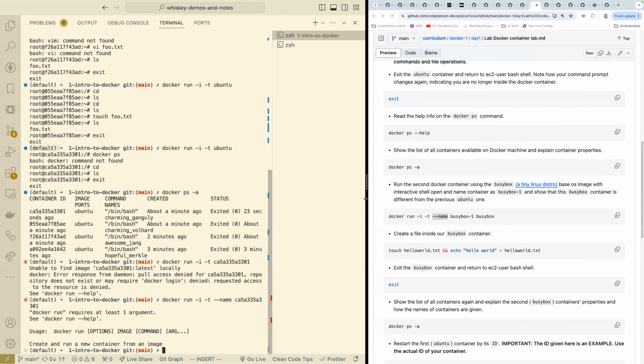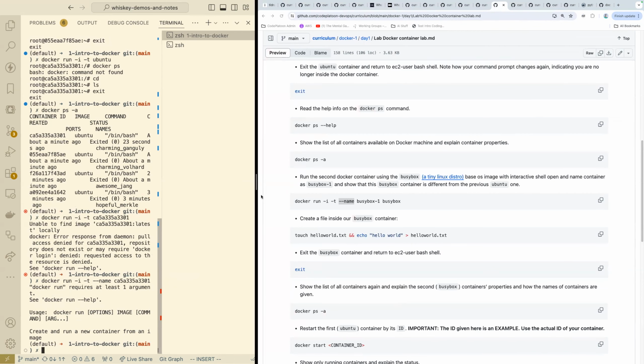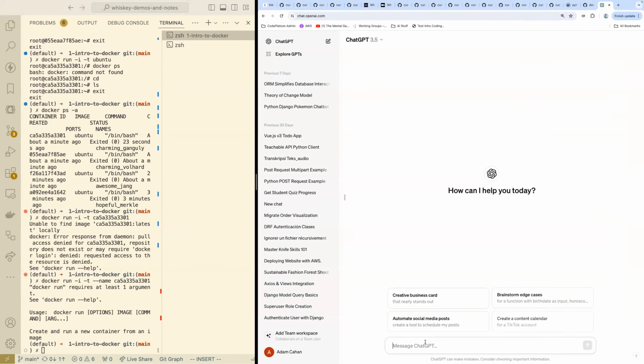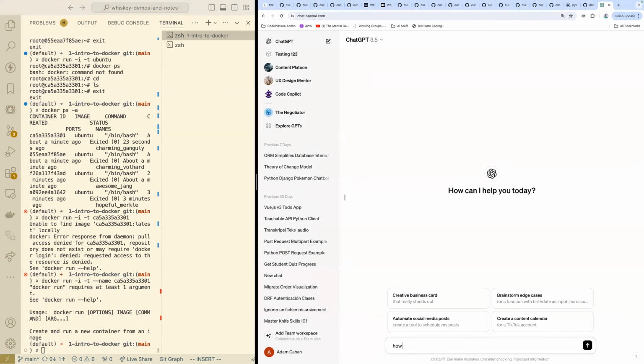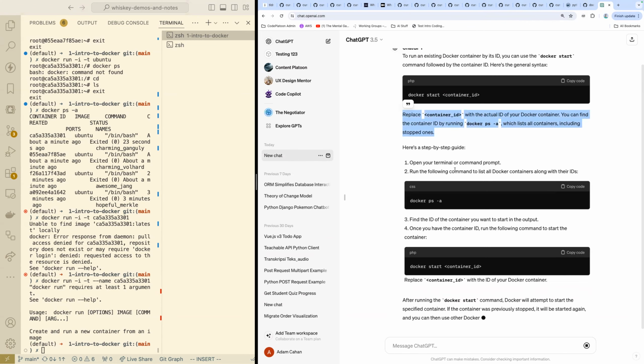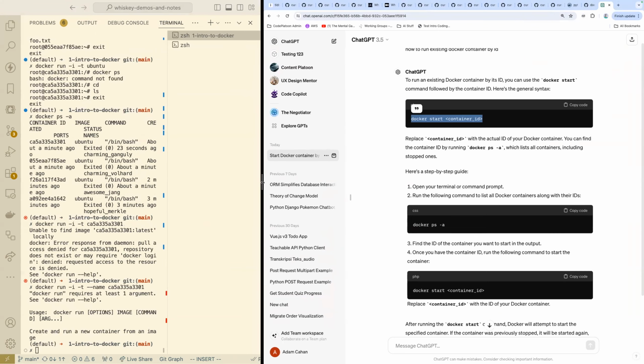Let's see here. Oh, I see. All right. In fact, I am just going to cut straight to the chase and use ChatGPT to help me out here. I apologize, folks. So this was my bad. I need to use Docker start instead of Docker run.